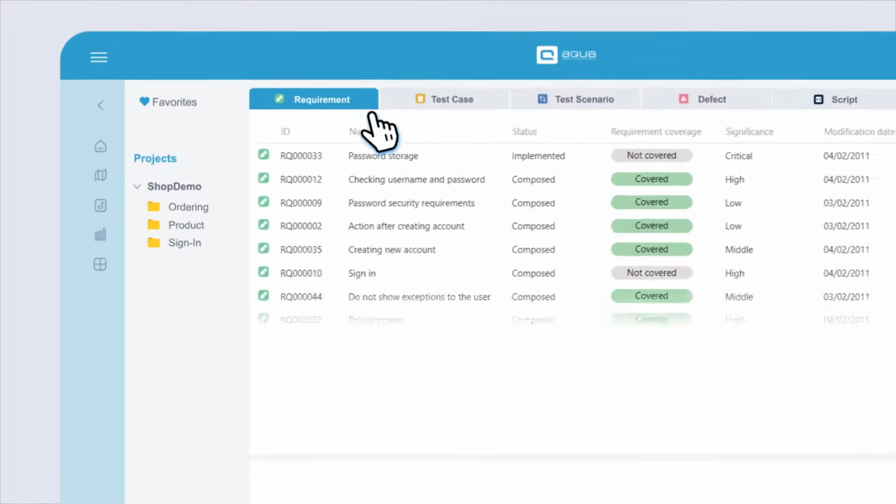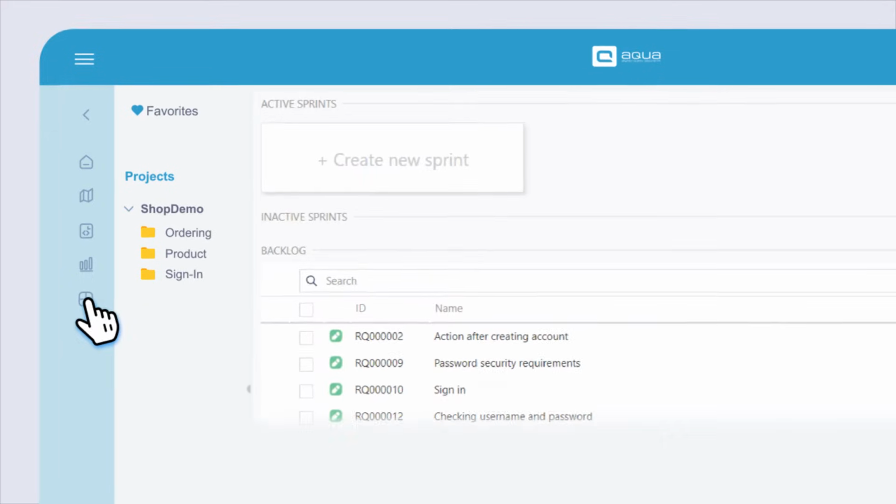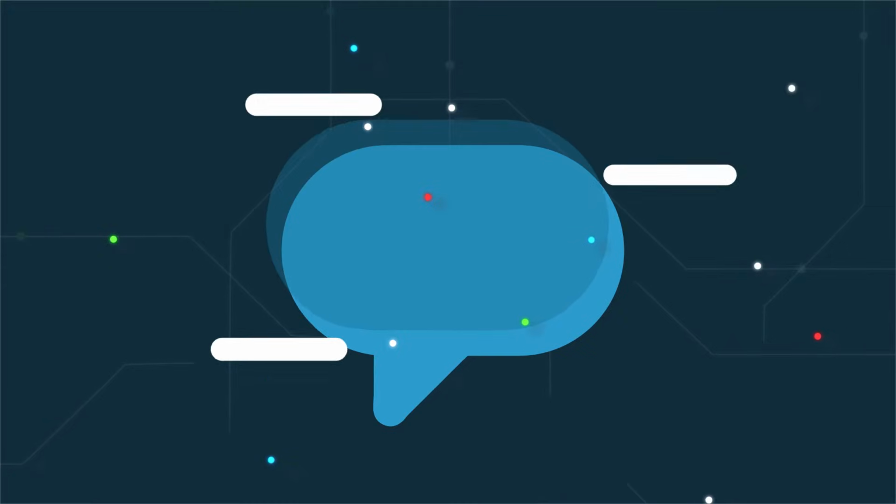With Aqua, you can see requirement coverage for each user story at a glance, prioritize your backlog, and keep all communication in the same tool.